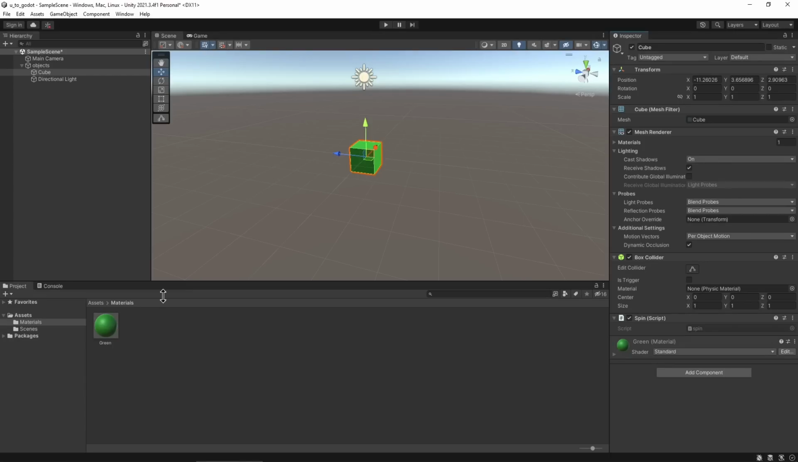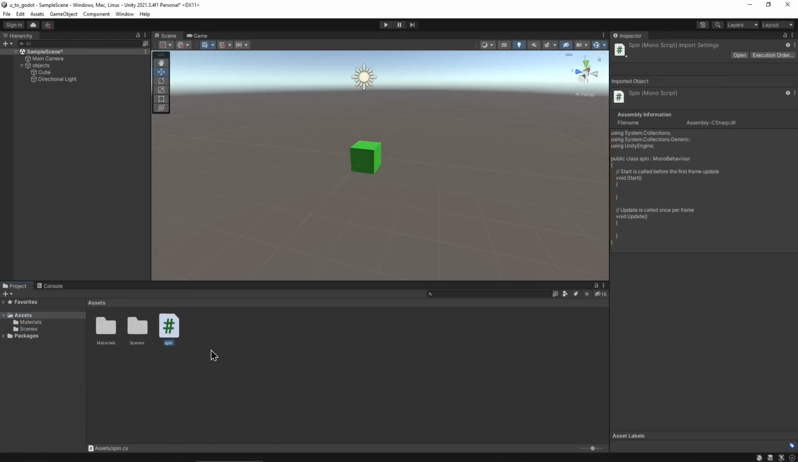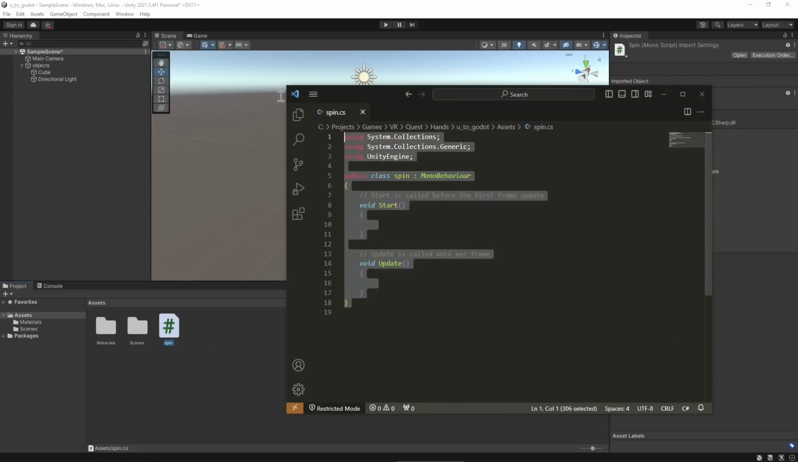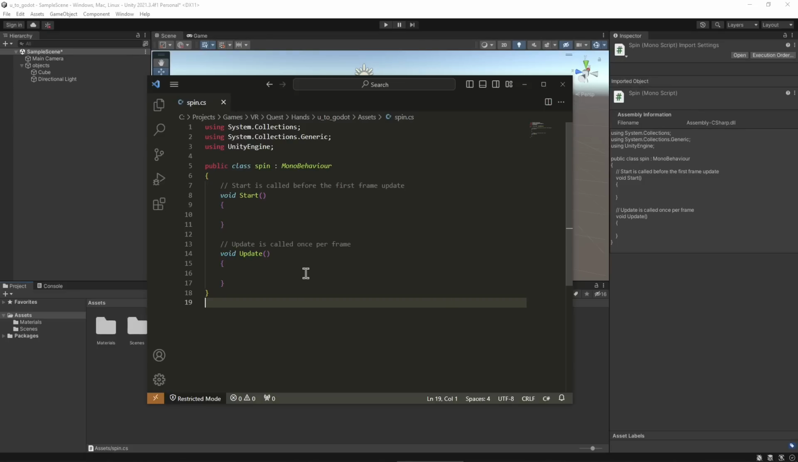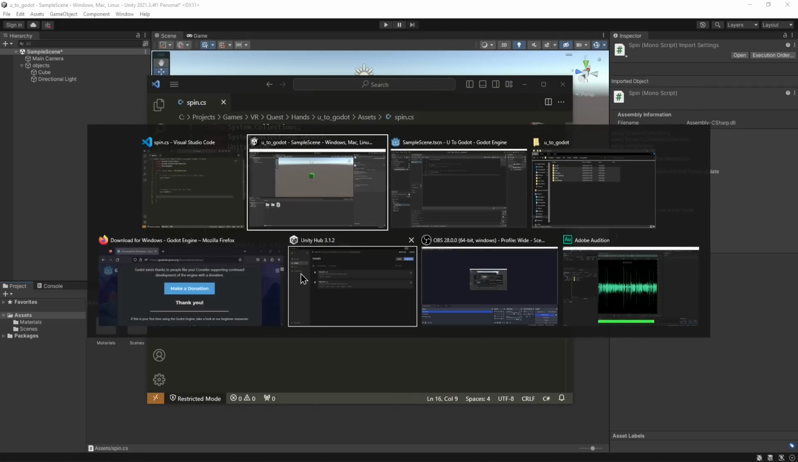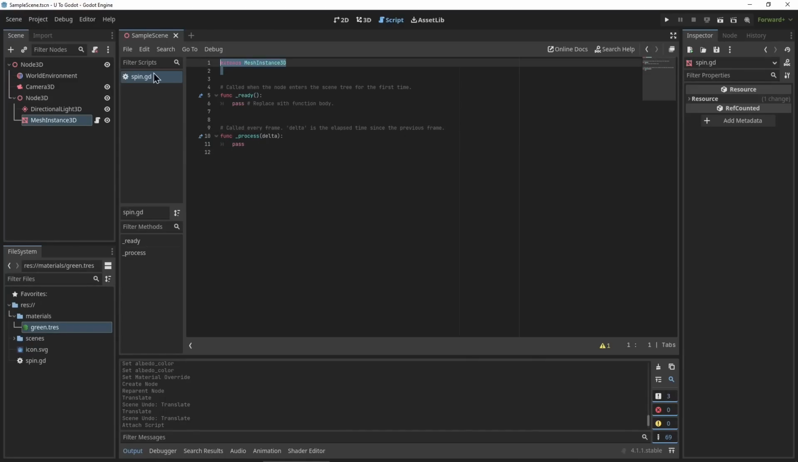Let's go to Unity and open up that script. It's going to open your selected code editor, VS Code. And you can see the scripts are also extremely similar. Only in Unity you have these imports and this class, and then you have your start, which runs at the beginning, and your update, which runs every frame. In Godot you can see at the top it extends this mesh instance, and then you have your ready function, which is the same, runs once at start, and your process function, which runs every frame.